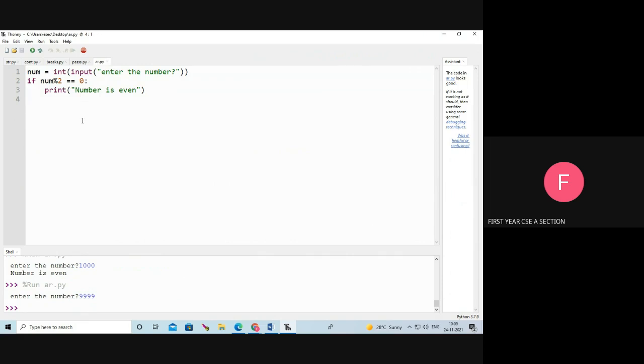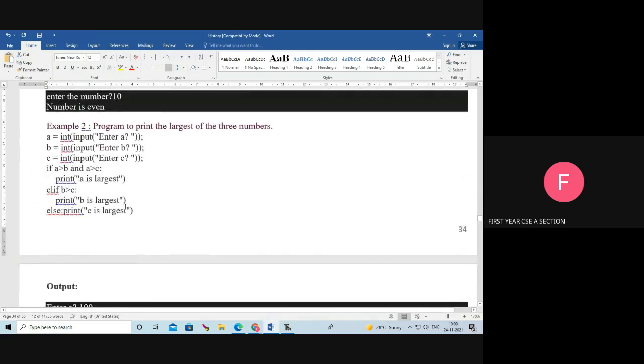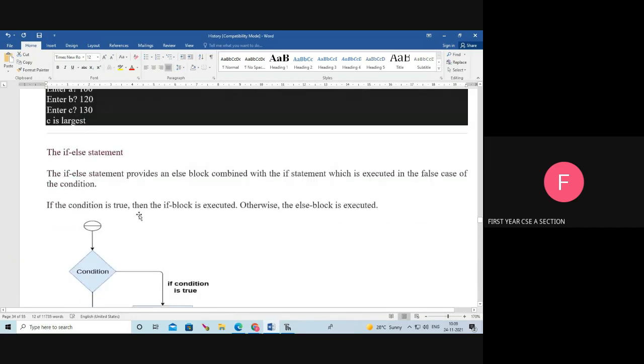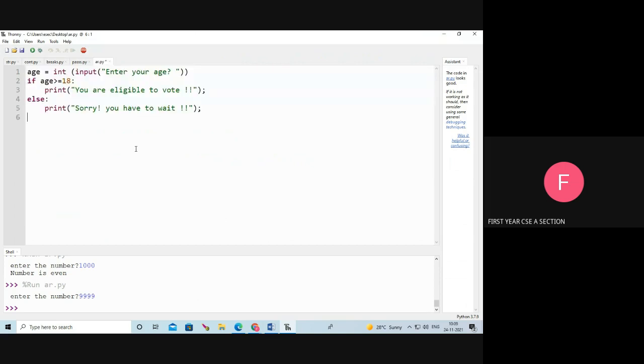Okay. Next we will see the next program, if else statement. This time I am giving 9999. See the program. Age equal to enter your age. I am giving you a number. For example, enter your age.